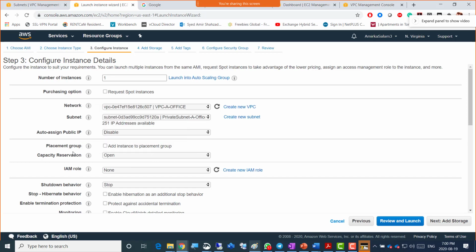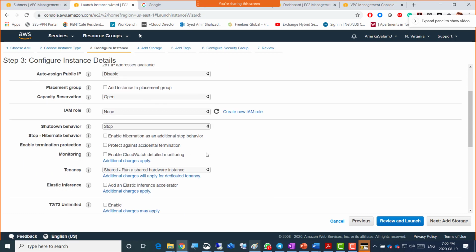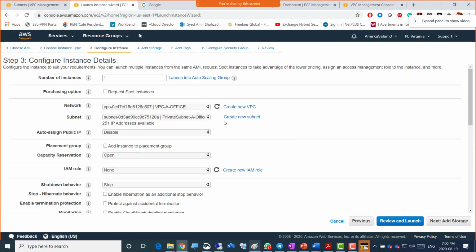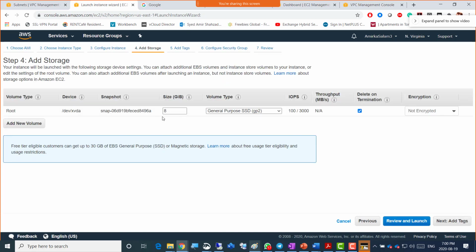So placement group, we don't need high availability for now. Capacity reservation, no, nothing. IAM role, we don't need anything of that. So everything else is okay, other than that we have the network here and the subnet. So I'm just going to go to add storage now. And in add storage, 8 GB disk for that machine is okay. And I'm going to go to add tags now.